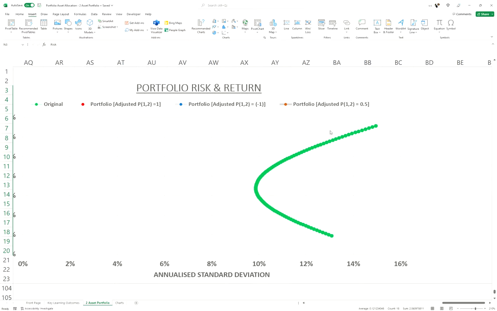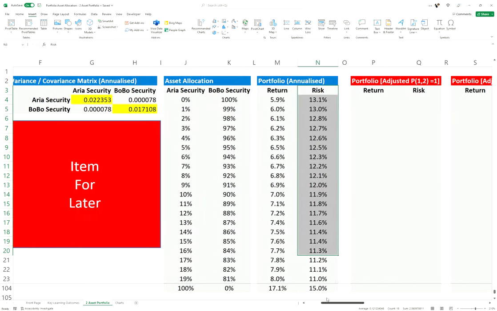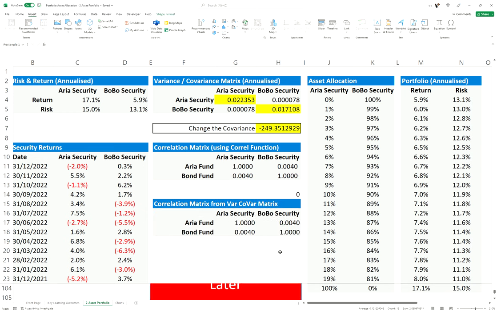So this is the original here, and as a bonus, let's see what happens when the covariance between Area Security and Bobo Security changes. And we're going to do some variation from -1 to 1 for the correlation. So let's look at here, and I'm just going to drag this item down here. But as you can see, I'm just going to delete that and just say 1.